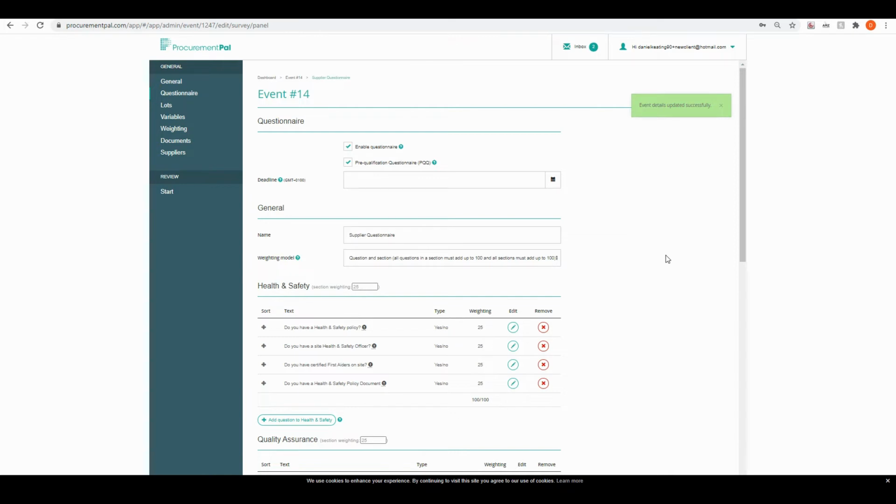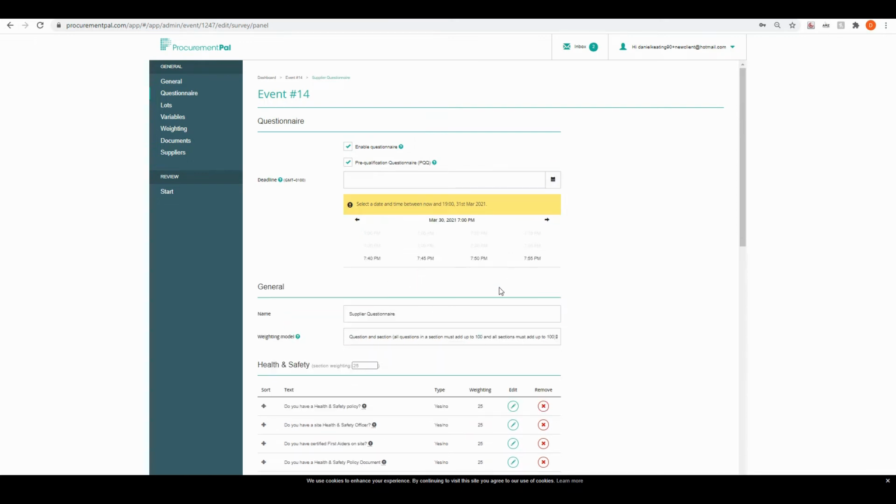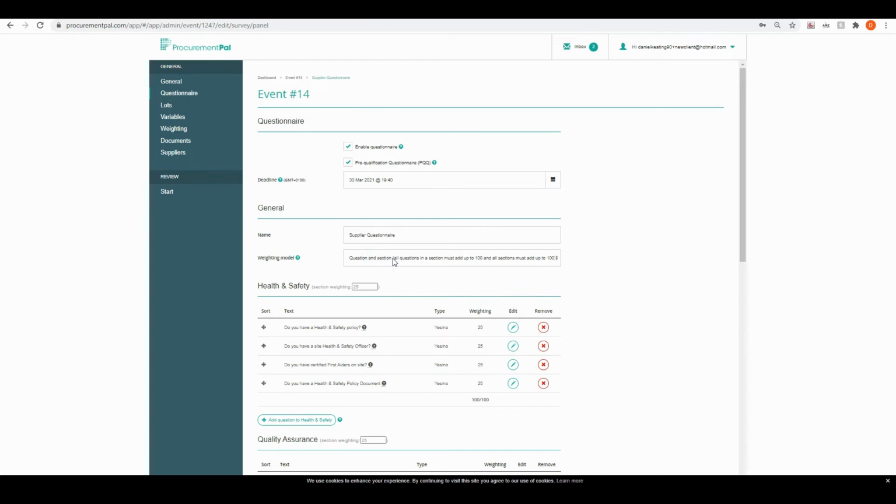I've already pulled in a questionnaire from the document library, from the questionnaire library. So we already have our list of questions here that we intend to ask. I can also set a deadline for the questionnaire. So I'm going to put the 30th at 7:40.